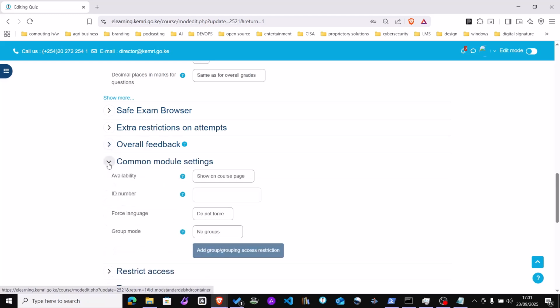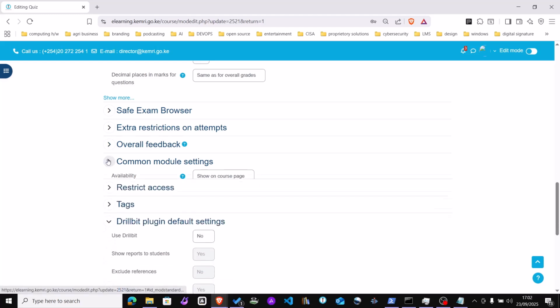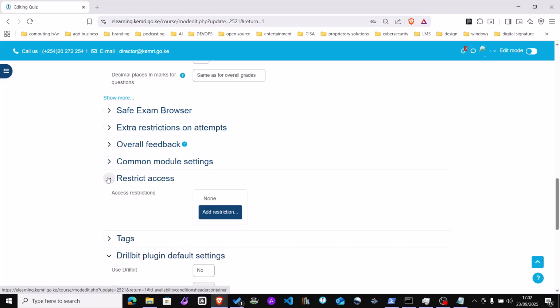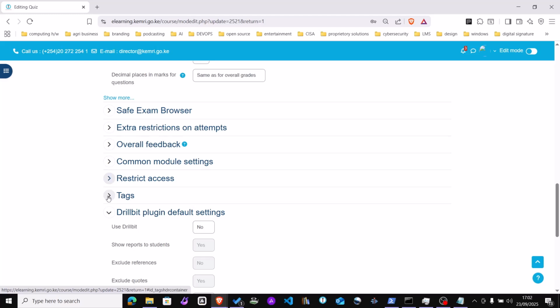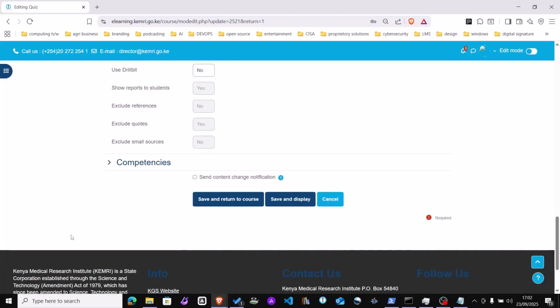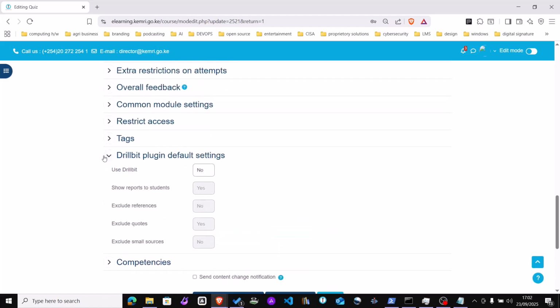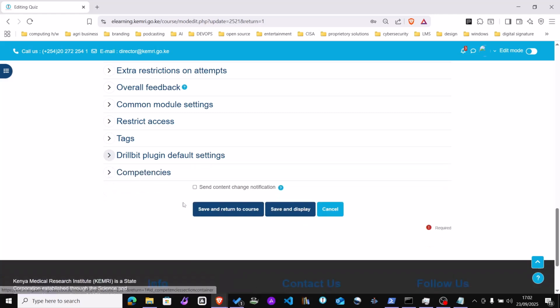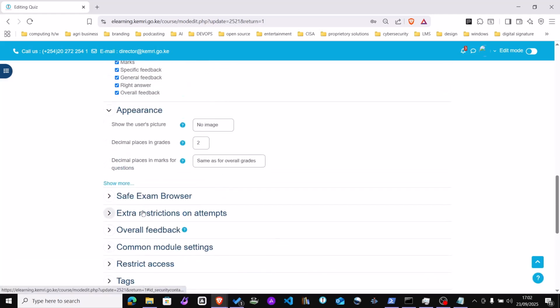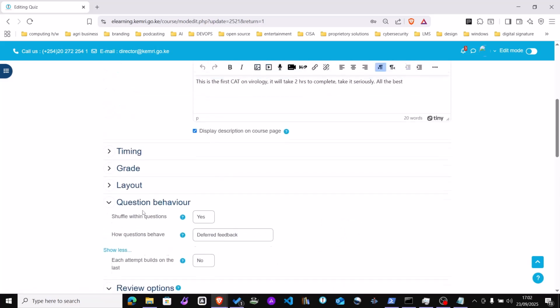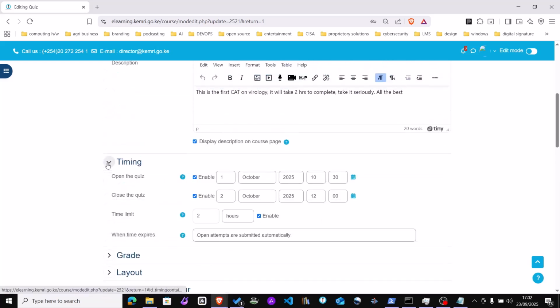Common module settings, let's see. Availability, show on course page. ID number, no. Group mode, no groups. Restrict access, yes. There's a restriction on time. Tags, no. Turnitin, this is for plagiarism. We will come back to this and we'll discuss how we enable it. So that is how we set up our quiz.